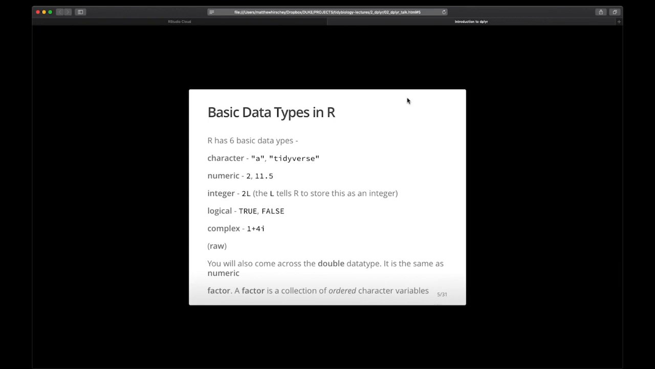And factor, that's another really important thing you'll see. Factor, or FCT, is a collection of ordered character variables. Sometimes you will have a set of names where order doesn't matter, like John, Jacob, Ali. Or you can have a collection of character variables where order does matter, like the month of the year. If you don't specify the order, R will think the first month is April, because it'll do it alphabetically by default. So there you would have to specify that it goes January, February, and so on.